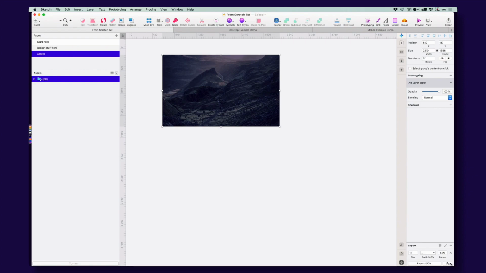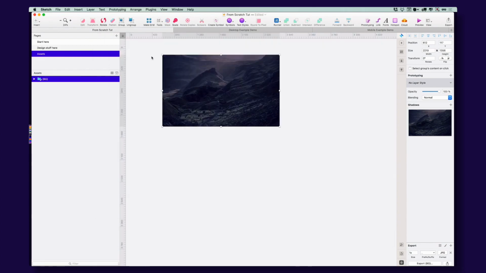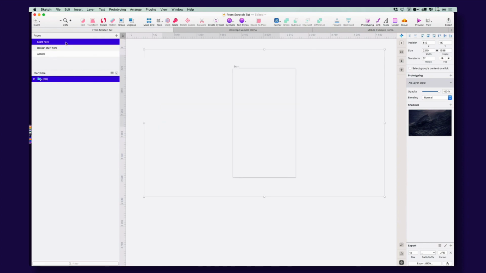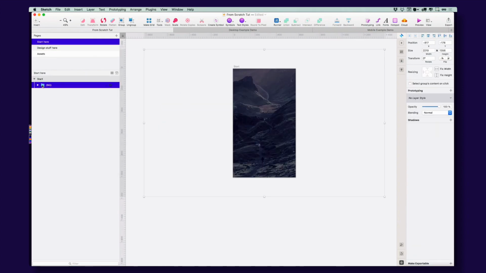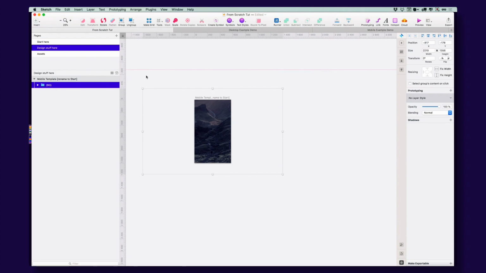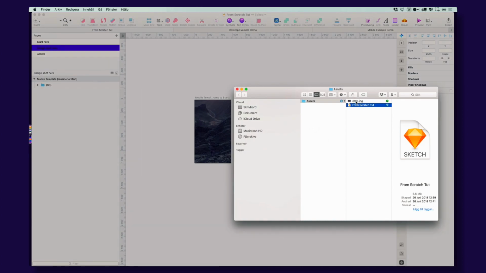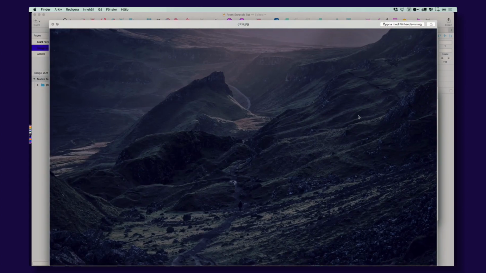Make this one exportable, and we should make it JPEG, maybe like that. Let's call that one JPG. We go here, and we should actually just take this one away. Let's do this. Here we can import it again. There it is, and it's pretty big.